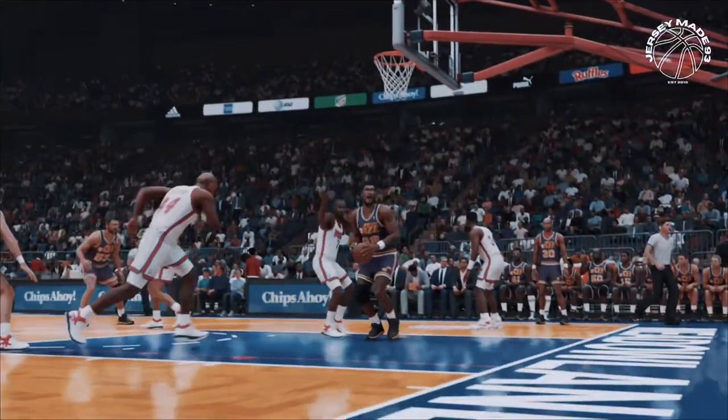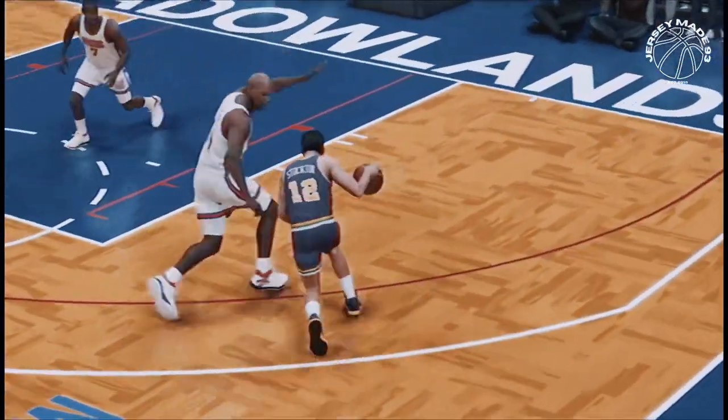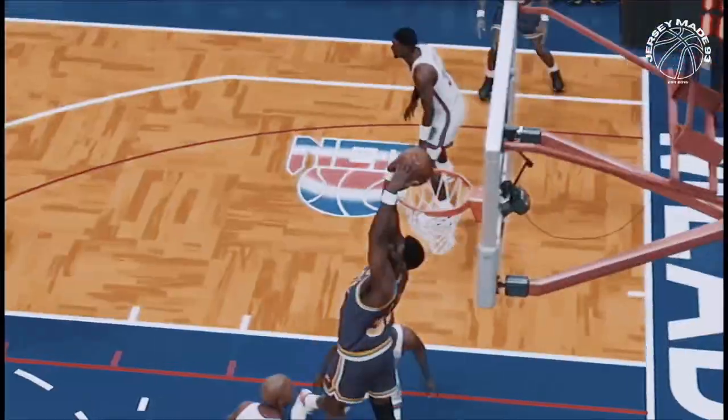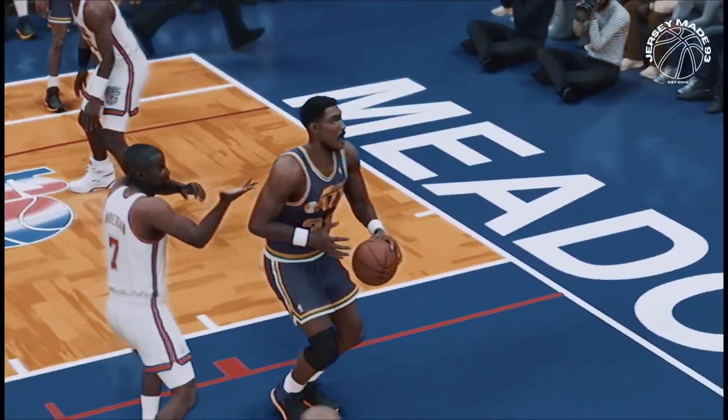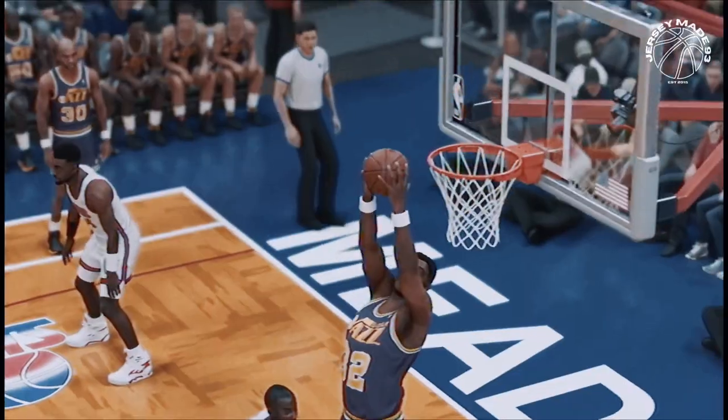Trying to use the overhead pass in any other scenario, you're going to get the ball stolen. Don't do it. Don't do it. I'm trying to tell you, don't do it.